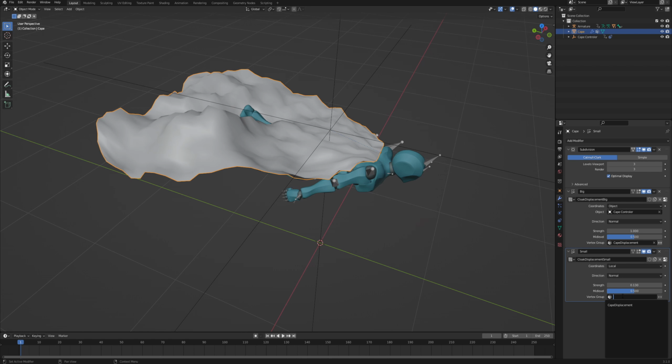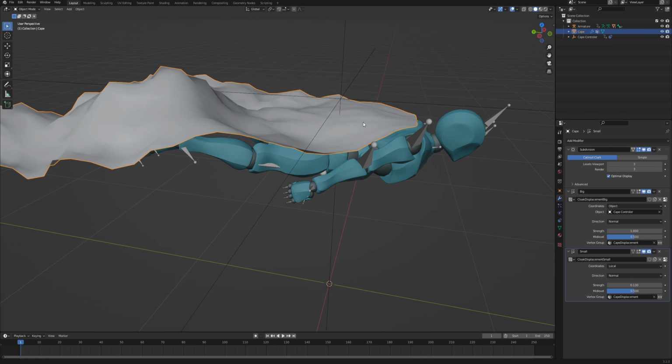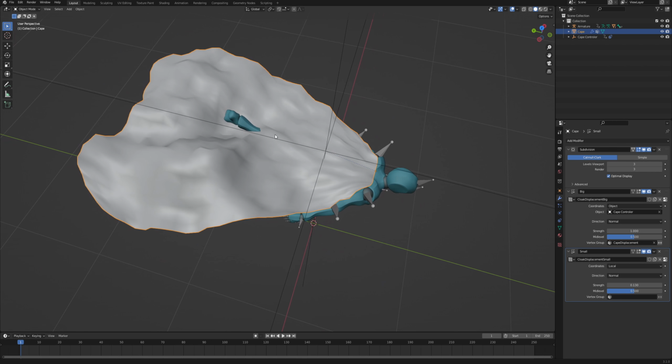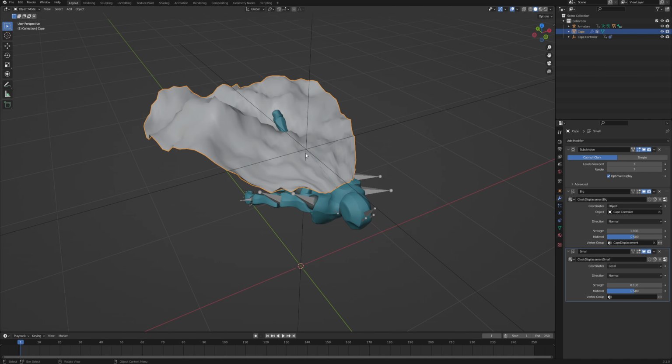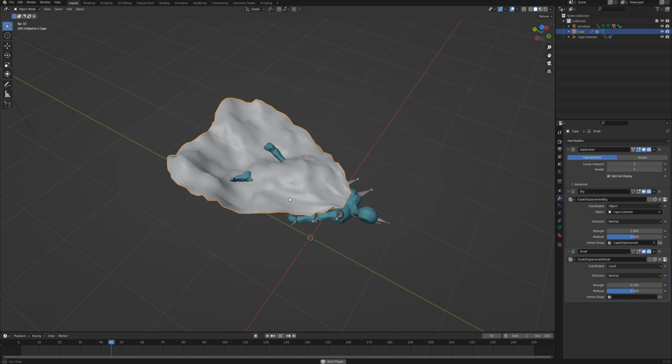And you can also choose the group, cape displacement, if you want the front of the cape to be totally smooth, but I will keep it like this, because I feel like those little subtle bumps will actually look nice in the end. So that's how it looks like for now.